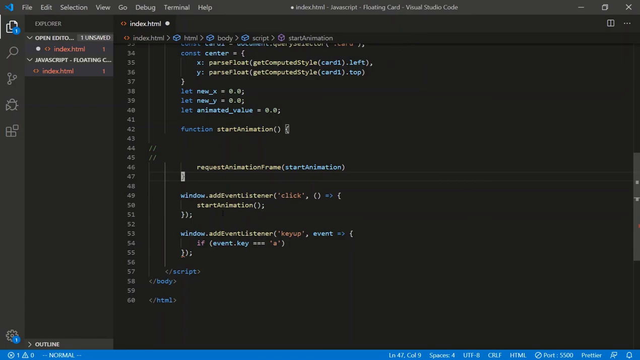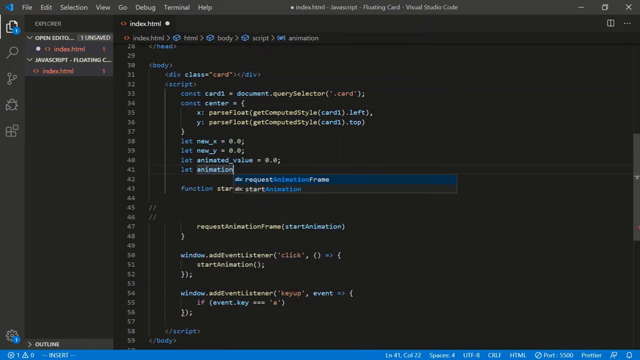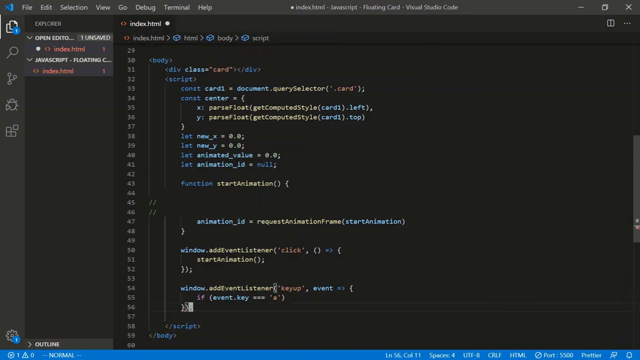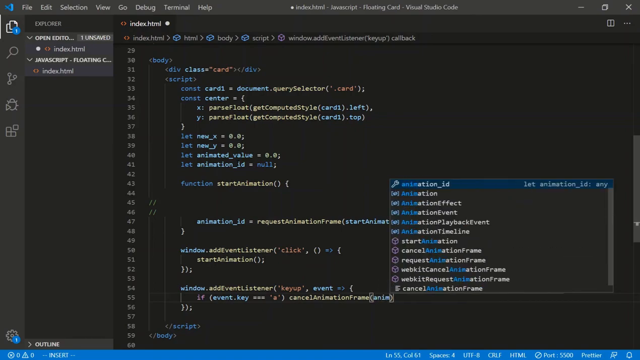And so when you request an animation frame, it gives you a unique ID to that little process. So I'm going to save that. Let's just say animation ID is equal to null for now. Then when we create it, it gives us a little ID back. So animation ID is equal to this. And then when I press the A key, we're just going to cancel the animation frame. So feed in that ID.